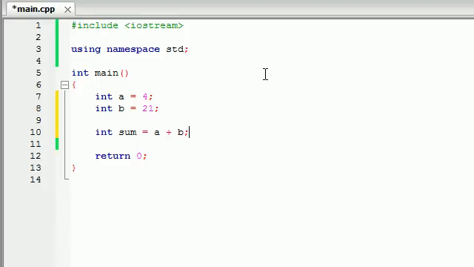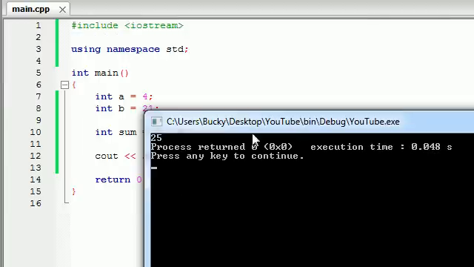So now you can see that aside from just assigning variables numbers just like that, you can also use basic arithmetic to set variables equal to another value as well. So now the value of 25, a plus b, is going to be equal to sum. So now if you print out cout sum, and then we build and run this, check it out, it prints out 25 on the screen. Pretty cool, huh?